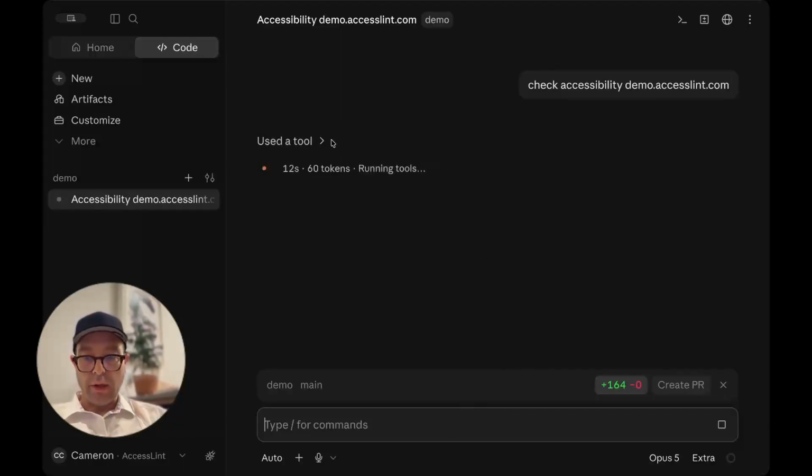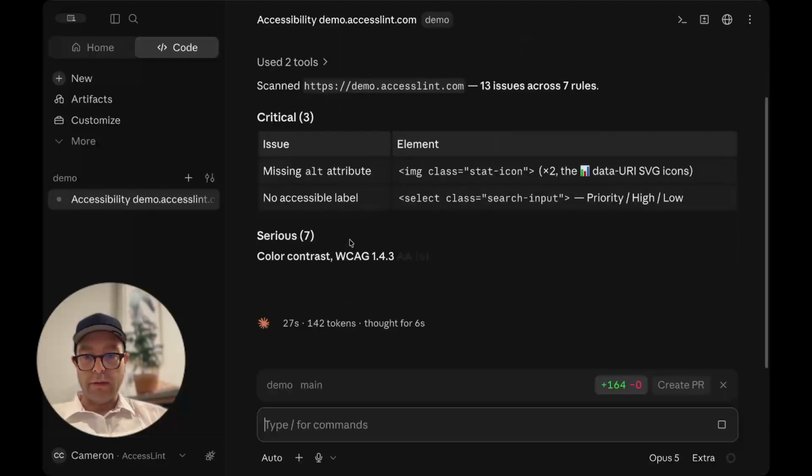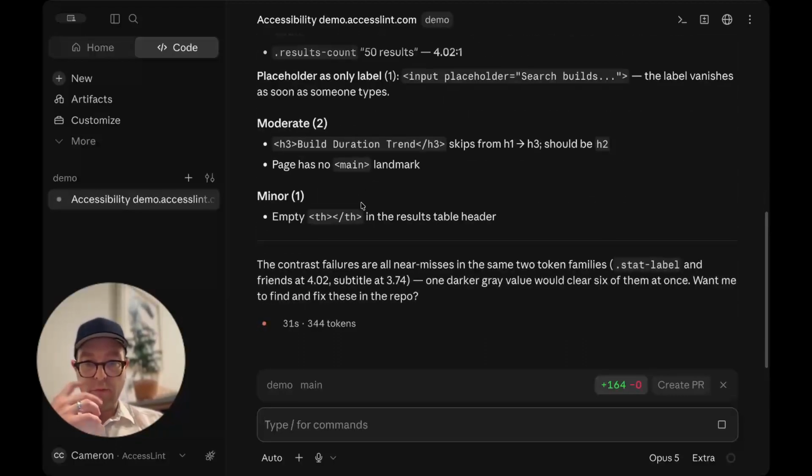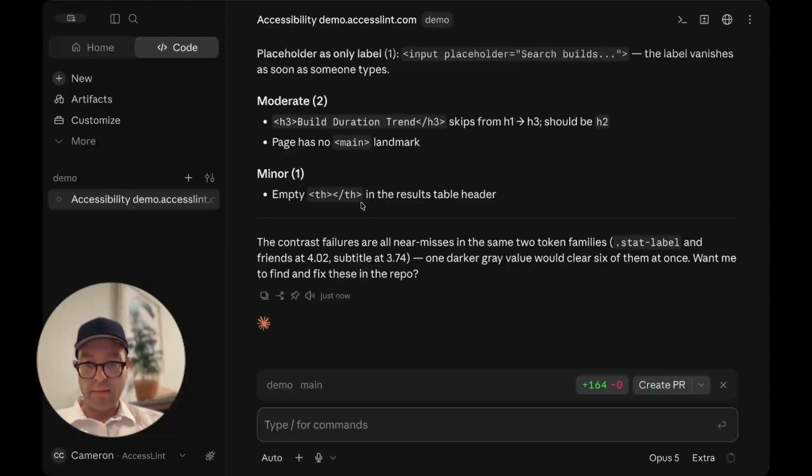Claude is going to look up the URL, scan it with AccessLint in a browser in the cloud, collect all of the accessibility violations that AccessLint finds, and send them back to Claude to load into context so that I can review them, understand them.